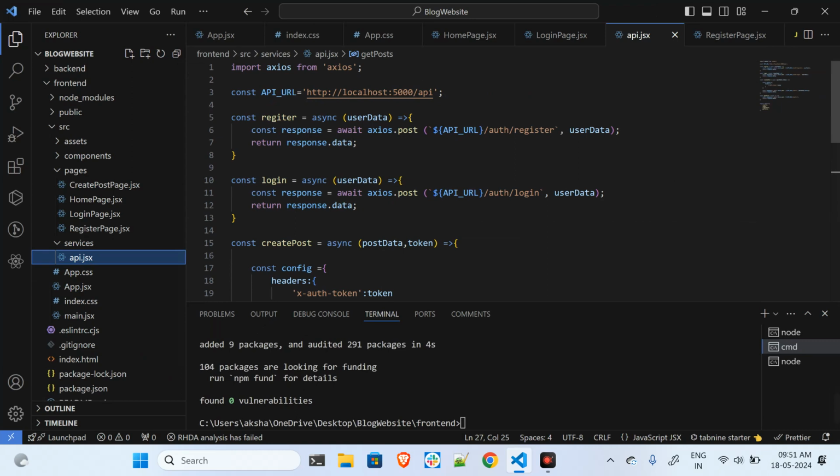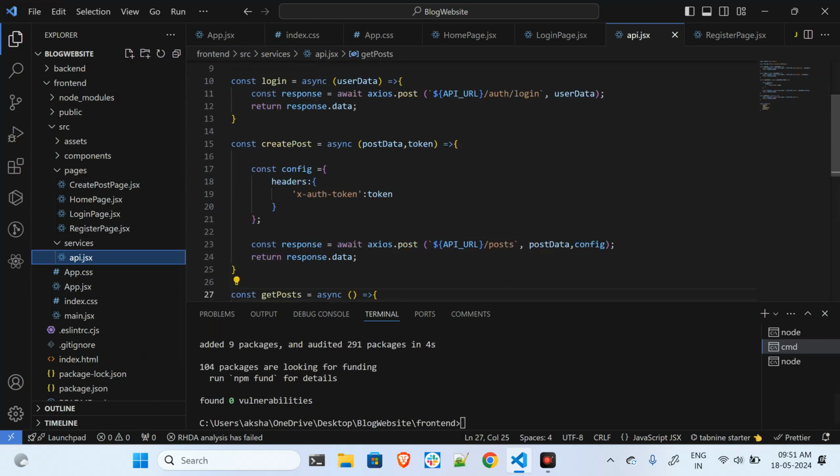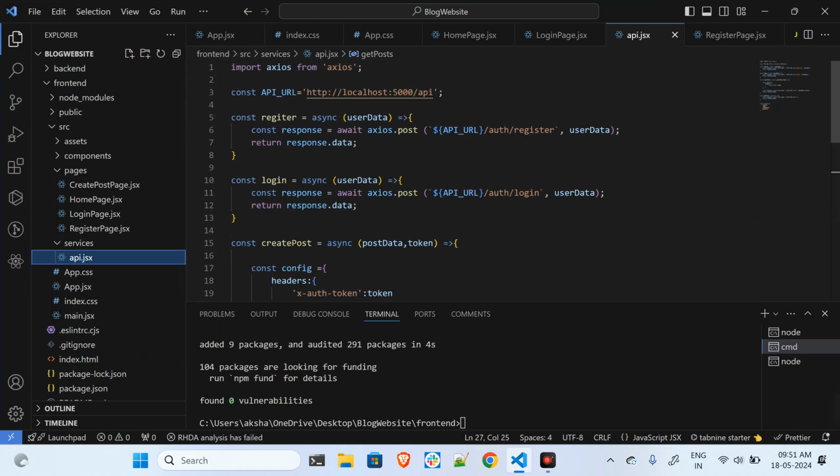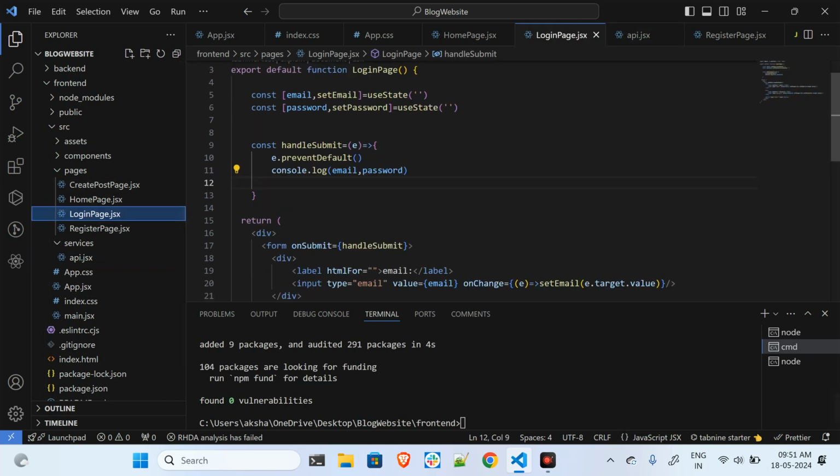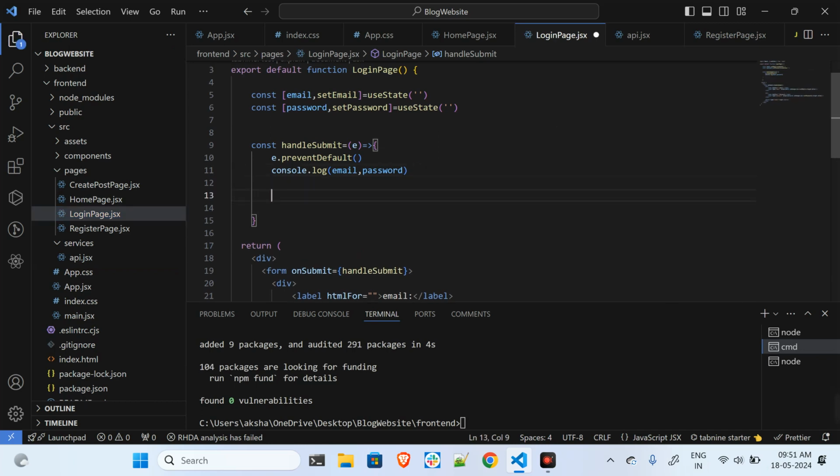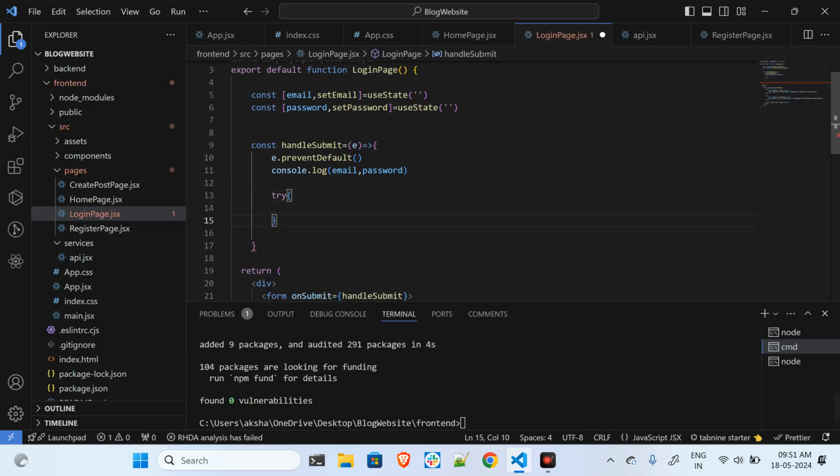create the function. So first of all, we define all the functions over here, and this is the way of maintaining the code structure. So now when it comes to the login, let me show you how to write the code for the login page. Let me go over here, and I will again make use of the try and catch.